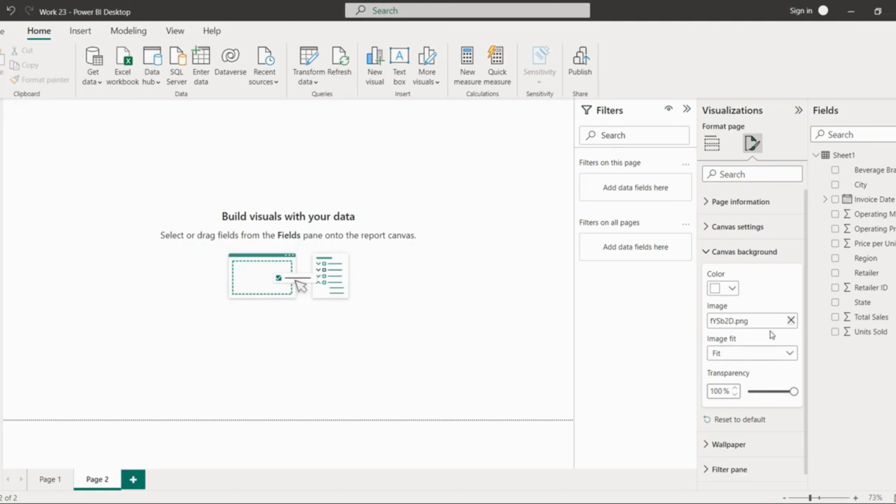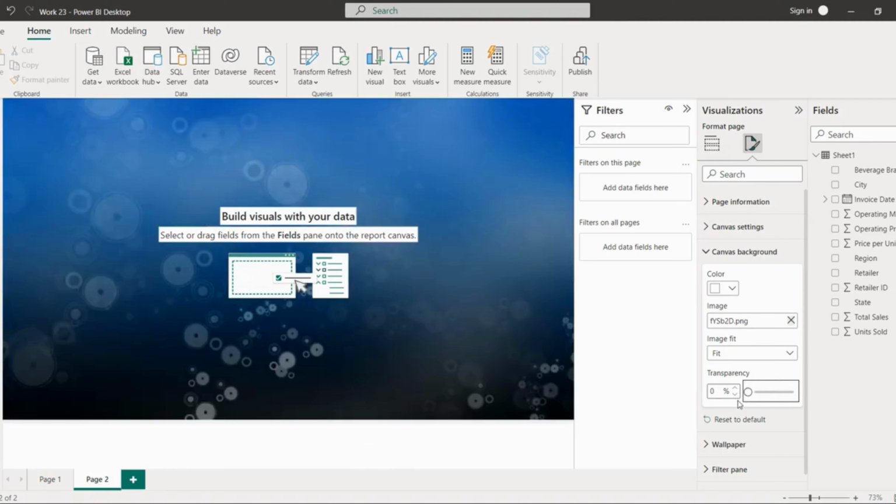And now we have given the image location, it has already been loaded, but it is not visible on our canvas because of this transparency. So we have to reduce the transparency level to 0. Now your background image is clearly visible. So basically this image we will use as a background of our report page, or we can say dashboard page. Okay, so this was the very first thing.